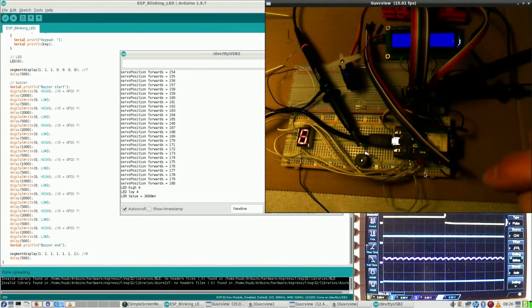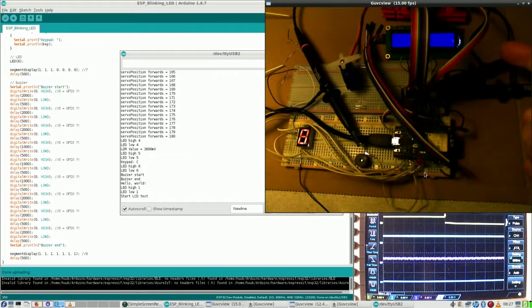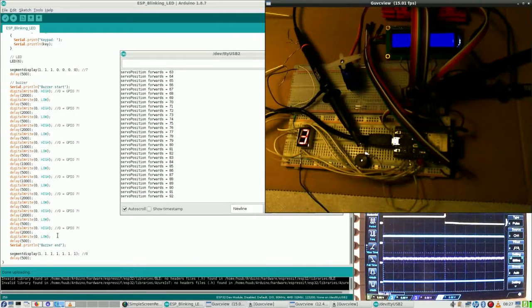Still no motor activity. 5 and 6, 7. I hear the buzzer, but it doesn't do what it should do. Eight, and it starts over. This buzzer is not acting nicely. Is it connected? Alright, it is connected quite alright.